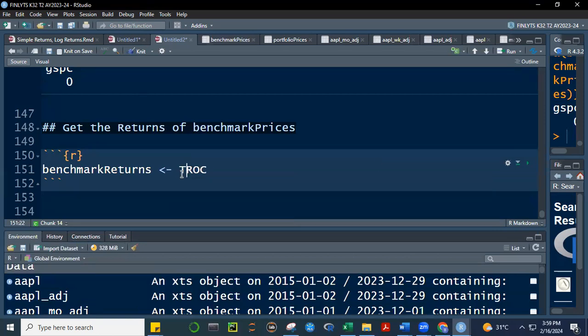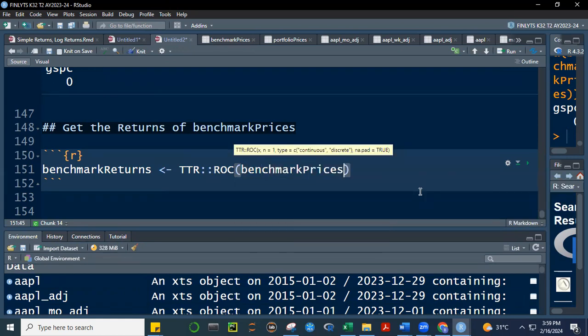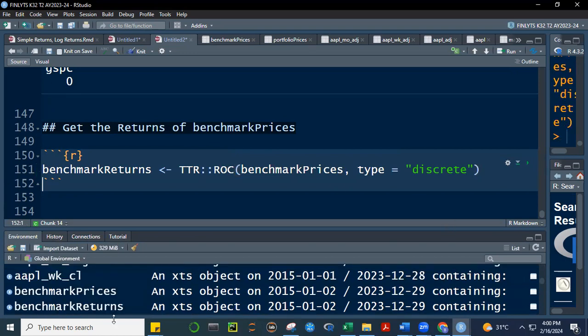So ilagay lang natin dito TTR. Okay, technical trading in R. And notice hindi natin linode to kasi TTR comes with quant mode. Okay, so kunin natin yung rate of change ni benchmark prices. Okay. And then ano sabi dito? Type is equal to, so kung arithmetic lang class, discrete. Yan. Okay? So if I run this class, control enter, and benchmark returns.